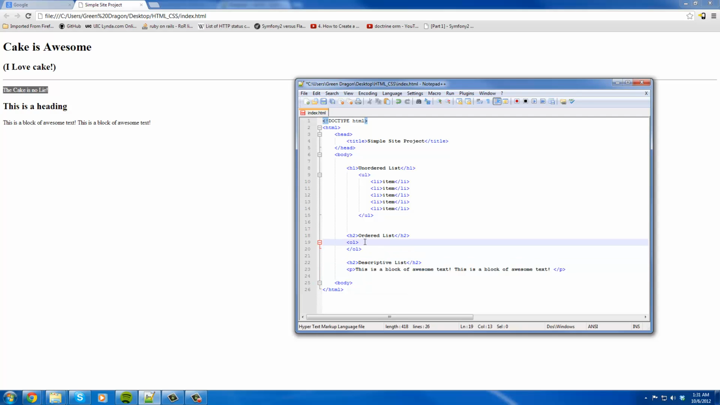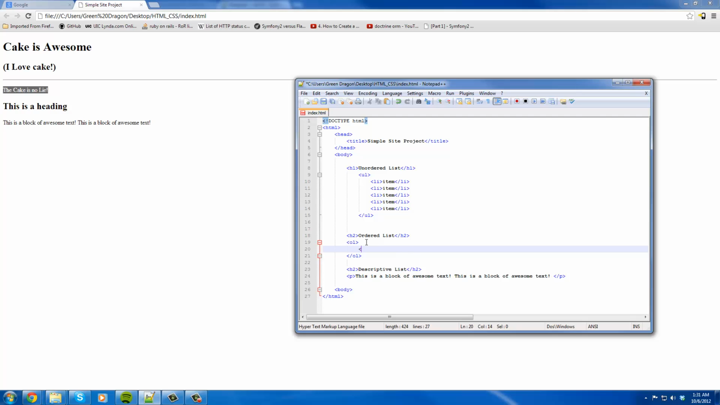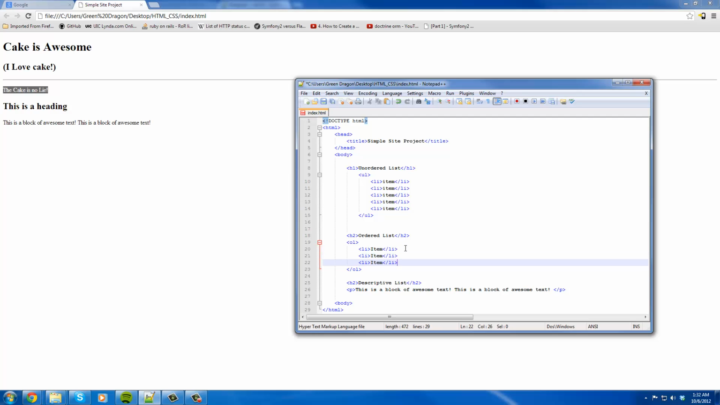Next is the ordered list. Now the ordered list will order your list. So again, we are going to use this list element, and we're going to say item 1, 2, 3, 4, maybe 5 items in there.